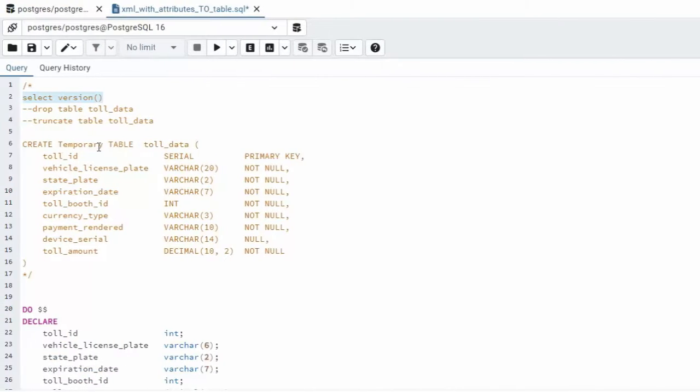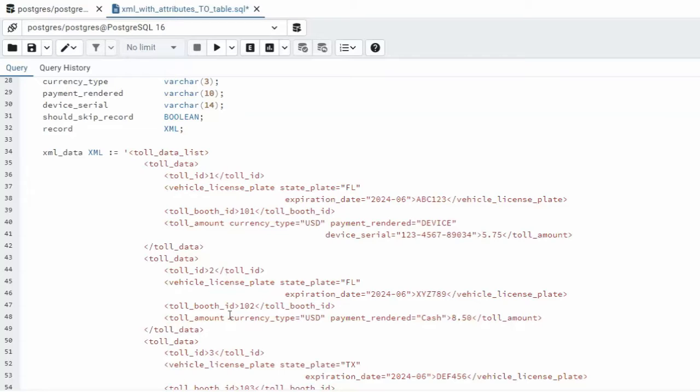Our table that we're going to use is a temporary table, and all that really means is when I hit this X and close this window, this table goes away. That's all it means. Now in this create table command, I have fields that are derived from my XML.